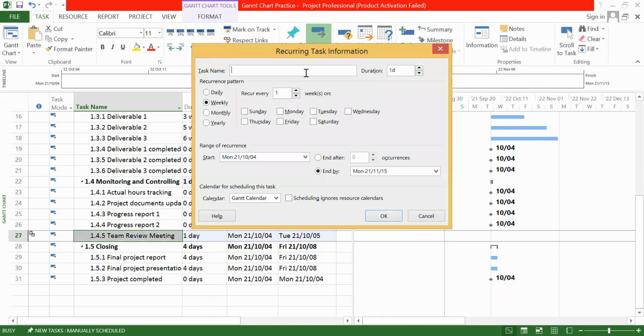Here, in the first text box, you have to type the name you are going to give the task. So our name is team review meeting. You can give any name here, but for easy identification, I'm giving the same name. And duration. Duration means meeting hours. How long will the meeting be held? For me, let's say 30 minutes or 1 hour.